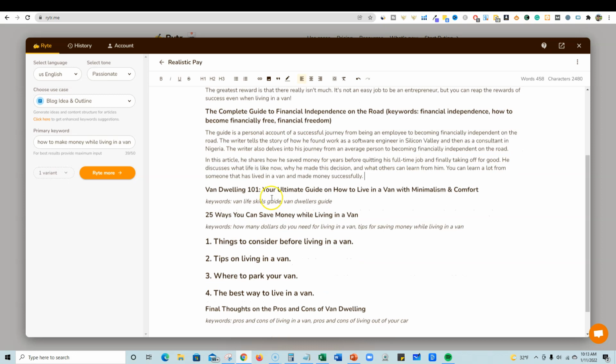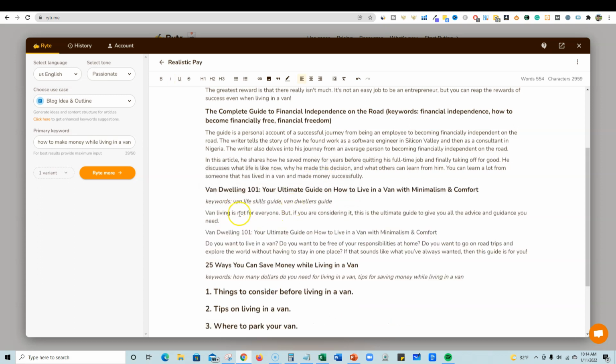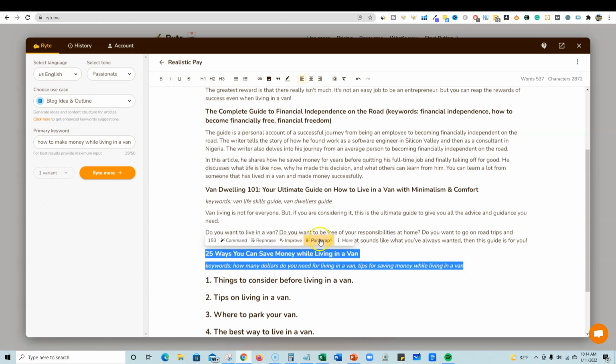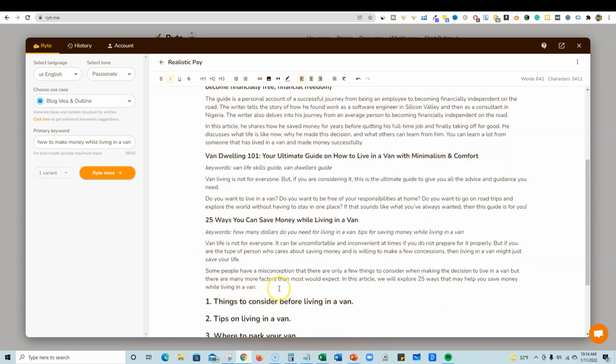And then right here, I'll put, perfect. Okay, Van Dwelling 101, your ultimate guide on how to live in a van with minimalism and comfort. And so this one gave us some keywords. So we're going to go ahead and highlight all that and push paragraph. And I'm just going to read through it. That part right there is just kind of a delete, that statement there. Okay, so 25 ways you can save money while living in a van. I don't know what it's going to come up with. Let's go ahead and highlight it and just see what ends up happening. That first statement we don't need. We'll delete that.